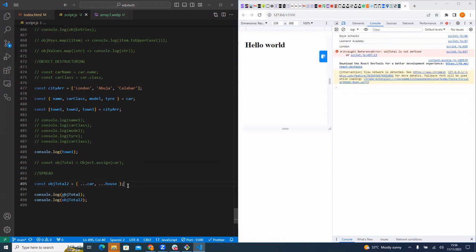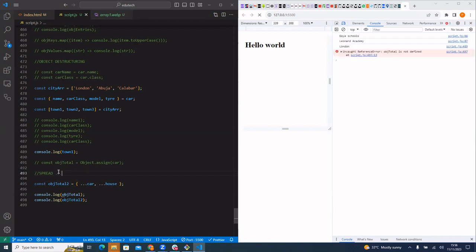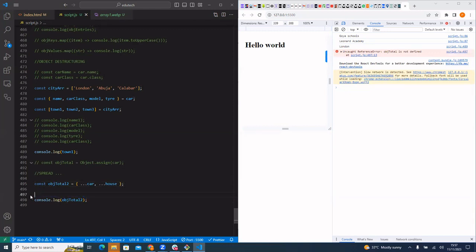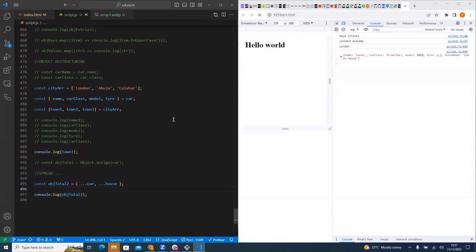So if I want to match two objects together, I have a car object, which is up here, and this is my house object. If I go ahead and spread it, this dot, dot, dot in front of it is called the spread operator. The spread operator helps you to spread, as the name implies, objects inside a larger object. When you spread it, you get your new object, which is object total 2. As you saw when I was making a mistake, because I have two keys that are the same, name, it just picked one and left the other one.